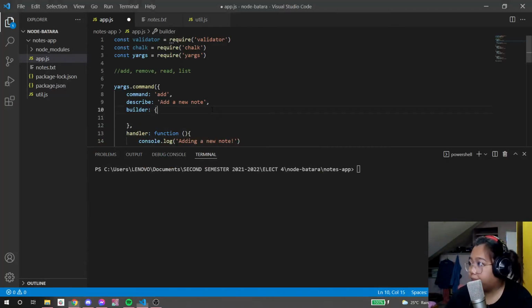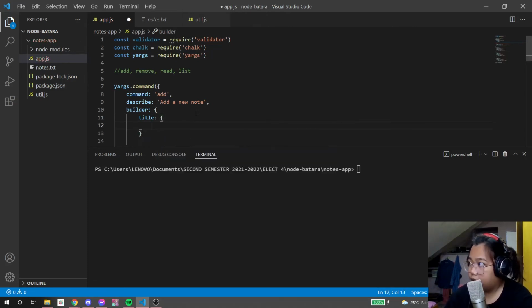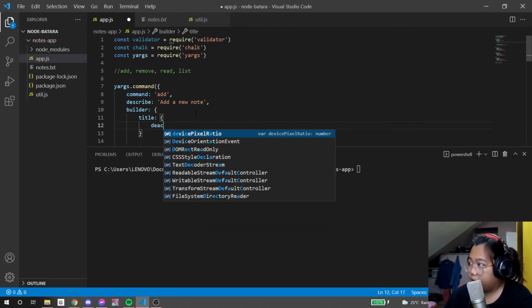So we're going to use it now. Okay, so when we are adding a note, of course we need the title and then the content of it. And then if we're going to remove it, we also need the title of it. And if we're going to read a note, we're going to have to provide the title of the note that we're going to check as well. But for the list, of course, we're just going to list all notes that are available. Okay, in here, builder, we just need to have the title. Let's have the title. And then inside the title, we can also have maybe describe.